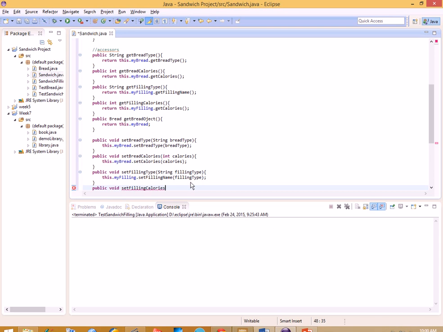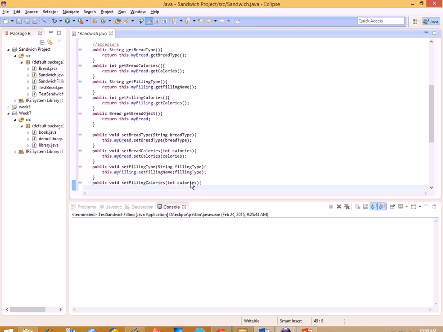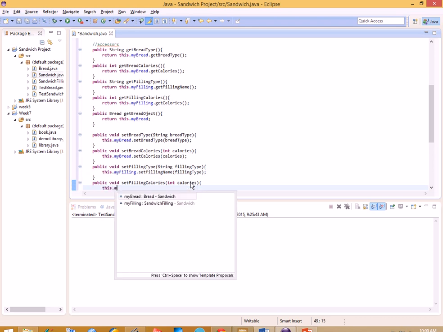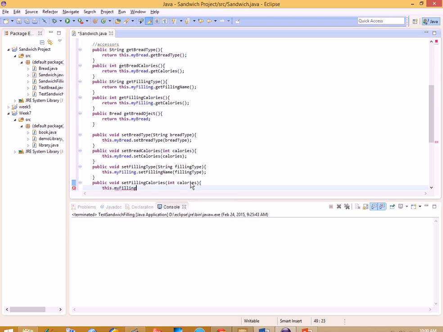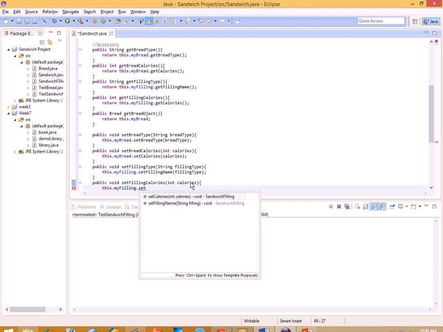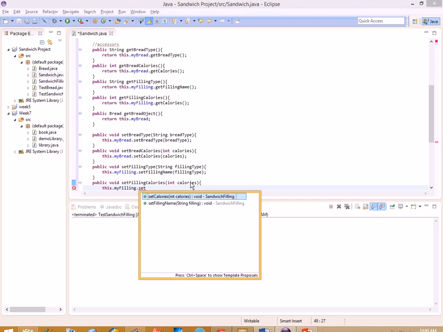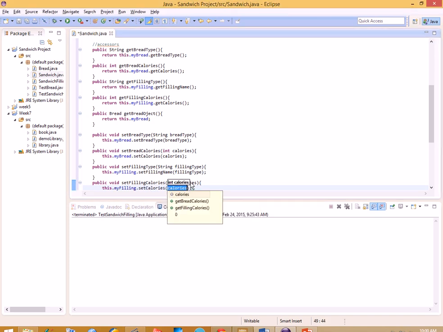Okay, and it's an int, isn't it? Okay, and calories, C-A-L-O-R-I-E-S, like that. Opening, closing. Once again, we're going to say this dot my filling dot set calories is equal to calories. Beautiful, and that fixed it for us, okay?